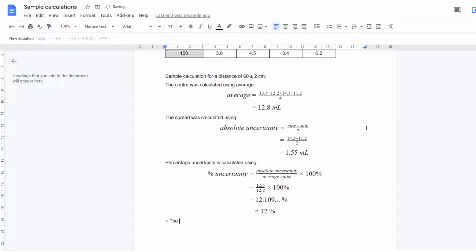The volume for a distance of 60 plus or minus 2 centimeters is approximately, and for this one I don't really need to write the percentage. I'm just going to write it 12.8 plus or minus this value. Remember that your uncertainty always needs to be expressed in one significant digit. That would make this 2 milliliters. So I'll just write it like this. I'll change it to milliliters.